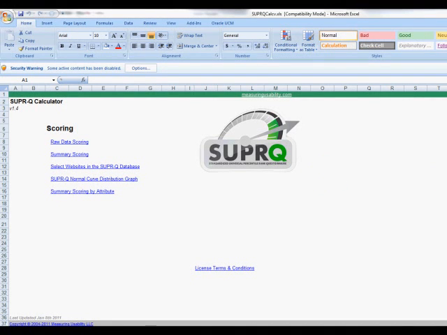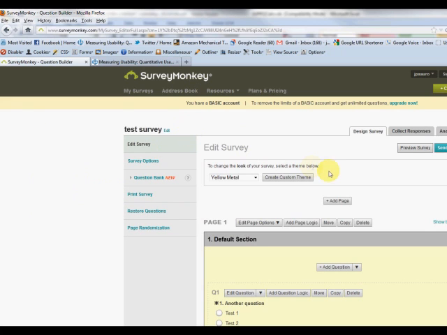Okay, I'm going to show you how to use the SUPR-Q calculator here. Pretty straightforward. The first thing you're going to want to do is collect your survey data. You can use whatever survey tool you want. For example, if it's SurveyMonkey, UserZoom, Survey Gizmo, your own pop-under or pop-up off your website. You can even collect it by hand if you really wanted to.